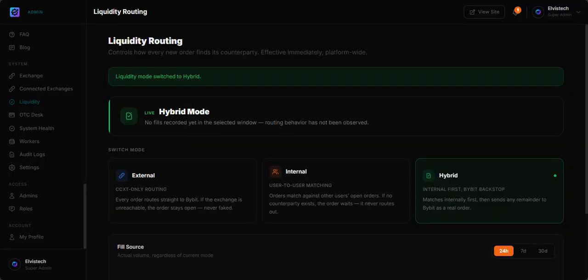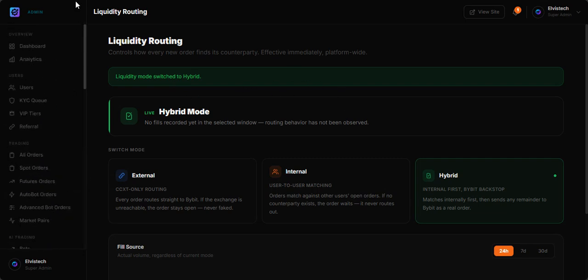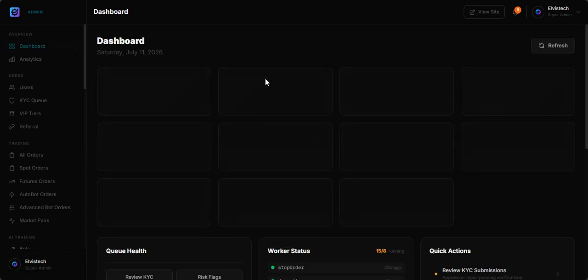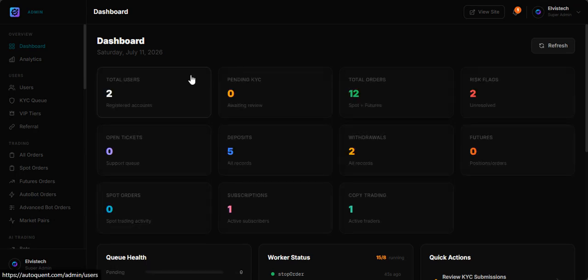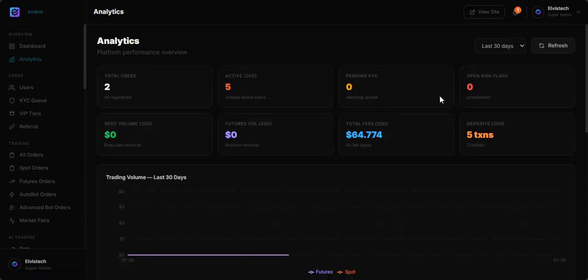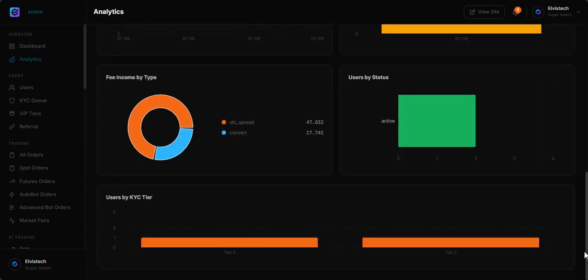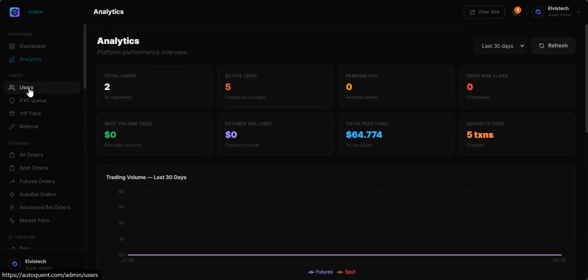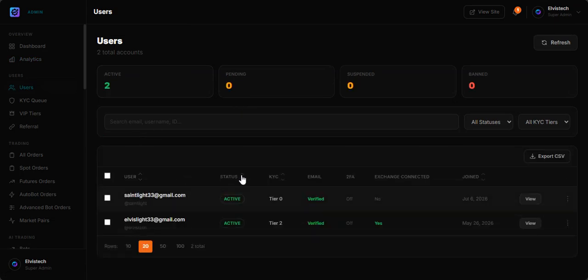So now let's go over to the admin back end. So this is the dashboard. It has good analytics, and you get to monitor everything that is happening: the number of users, pending KYC, total orders, risk flag, open ticket, and this is the analytics. Now you can see total fees. Okay, so we'll get to that.